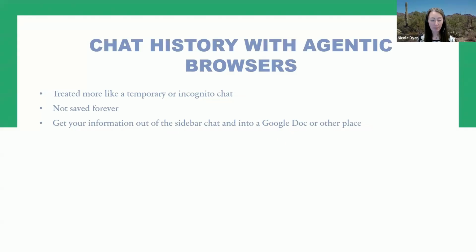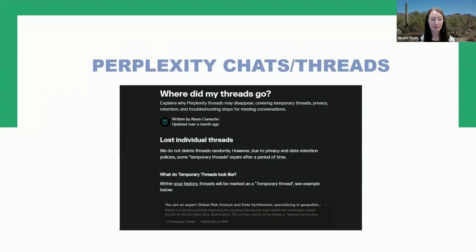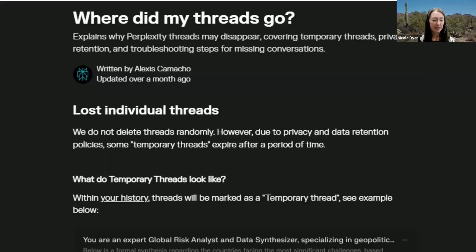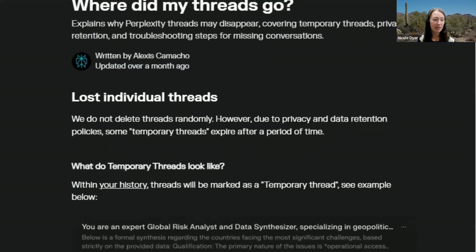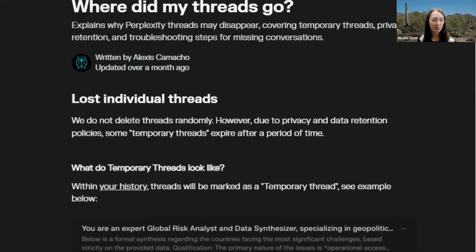So why does this happen? Well, Perplexity has an FAQ about this. I guess a lot of people have been wondering, where did my threads go? And it talks about some of the reasons why some of these threads are temporary. And a thread just means a chat in Perplexity. It says that Perplexity doesn't delete threads randomly. However, due to privacy and data retention policies, some temporary threads expire after a period of time.